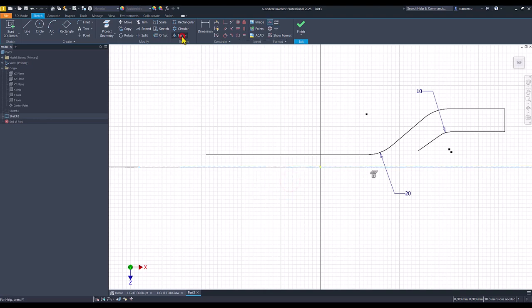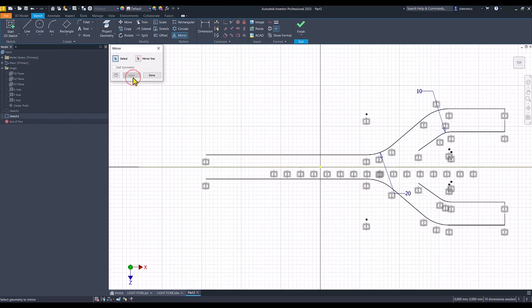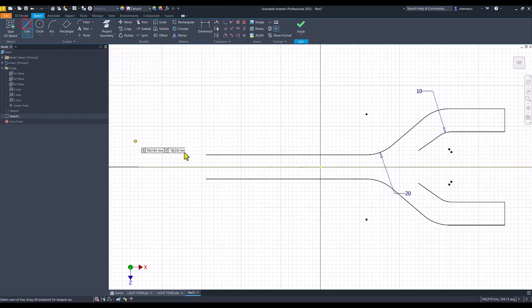Then I apply mirror of all these lines about the axis. Apply. I connect these 2 ends with a line and the other 2 with an arc.